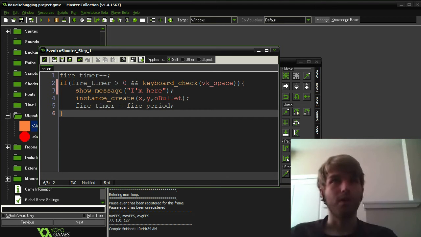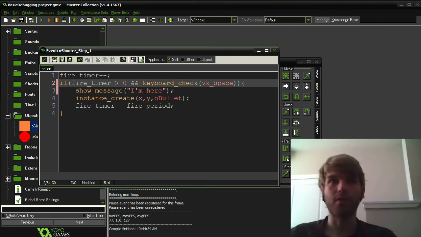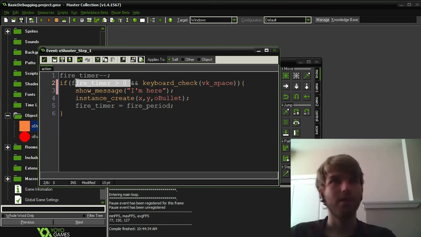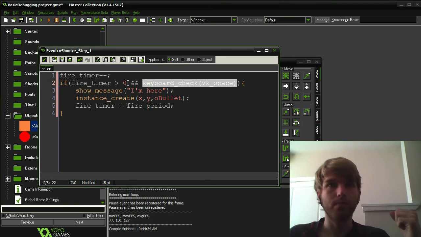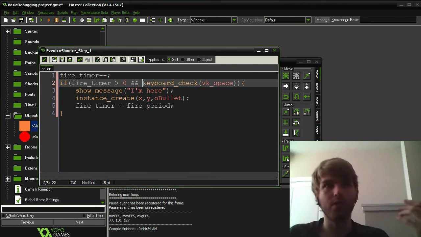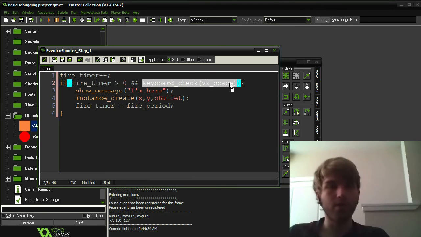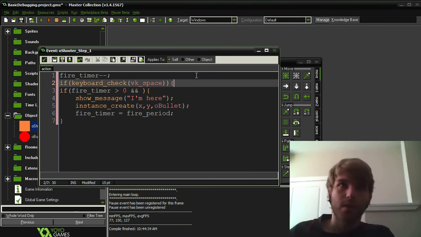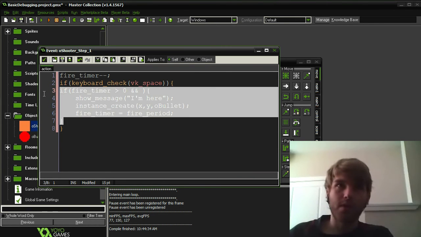So my guess is that the keyboard's not working, or that this keyboard check space isn't working, because my logic is infallible, and it's probably an internal issue with GameMaker, as everything is an internal issue with GameMaker. But just to be safe, let's try and figure out which if statement is failing. In order to determine which condition is failing, I'm going to split this up into two if statements, or rather one if statement nested within the other. So I'm going to take this keyboard check, bump that up here, and create that as an outer if statement.